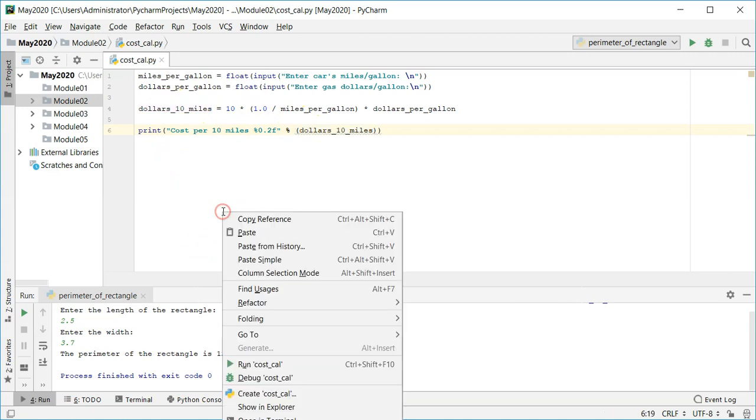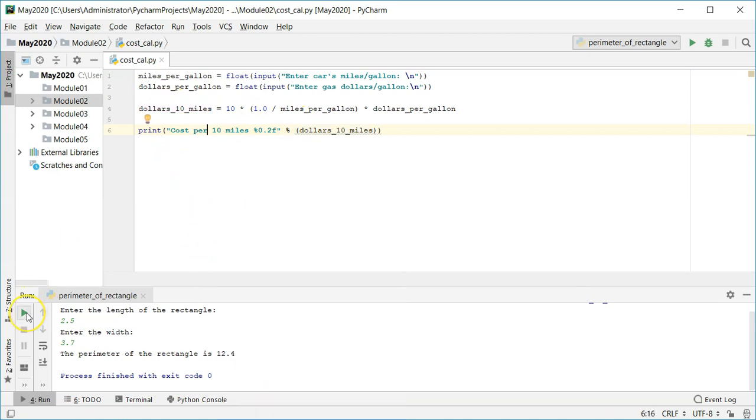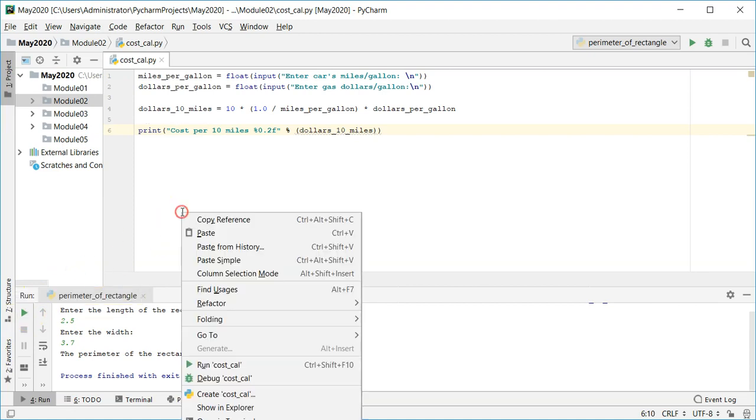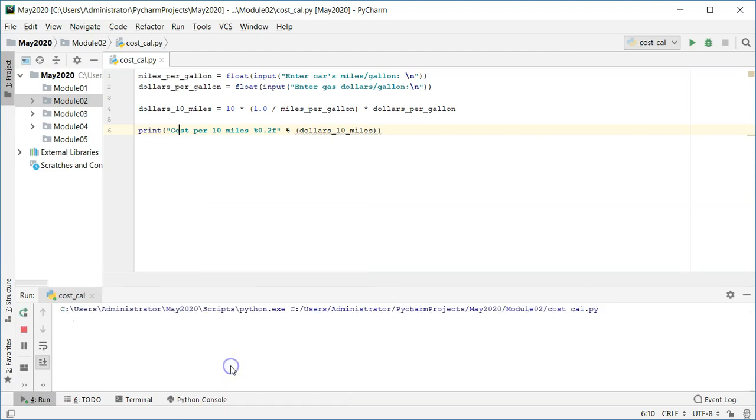Okay, and then I can run it again. Be careful, if you hit run over here, you're going to run the previous file. I don't want to run the previous file. I don't want to make the mistake. I want to go ahead, right click in the area where the file is stored, and look at the name of the file. This is the file I'm trying to run.